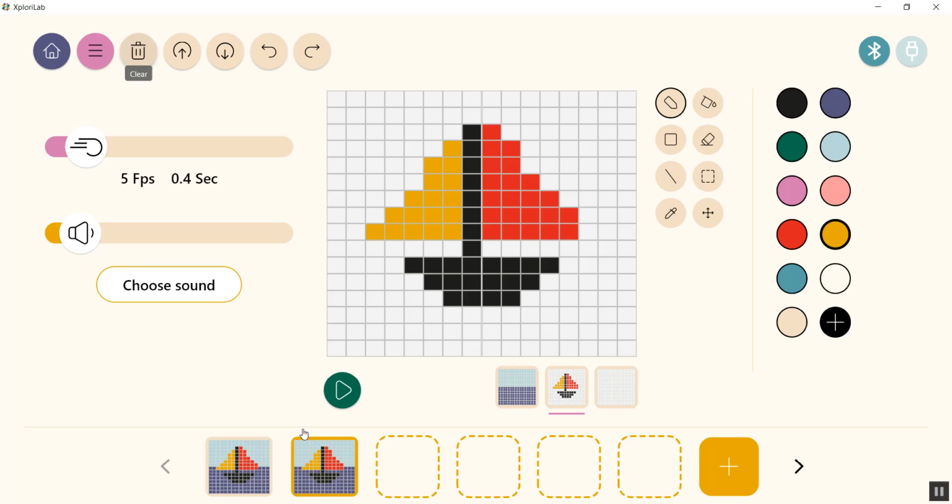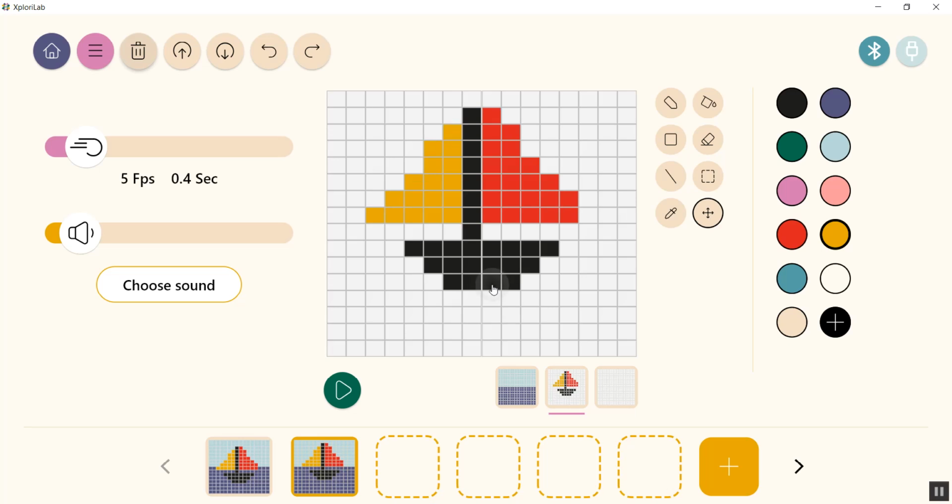Once I've done that, I want to take the move tool. That's the bottom right one in your toolbar, and it looks like a cross with arrows going on all four sides. Now using the move tool, I'm going to simply move my boat up a single pixel. Then I'm going to duplicate my frame again.